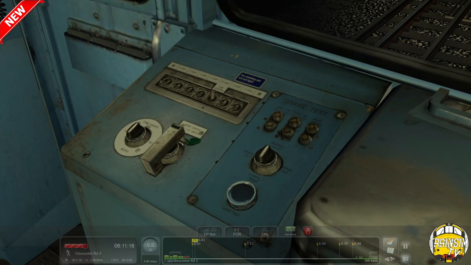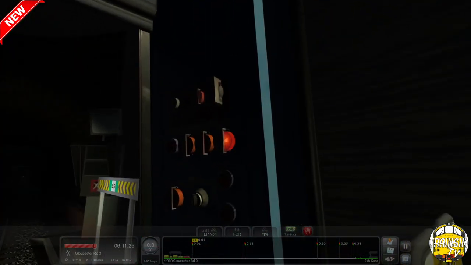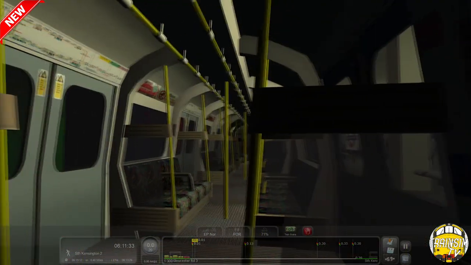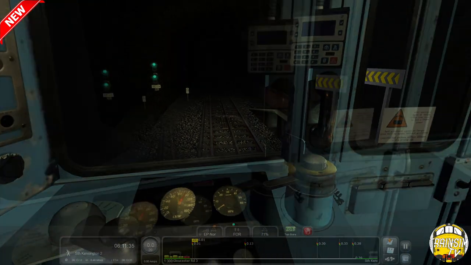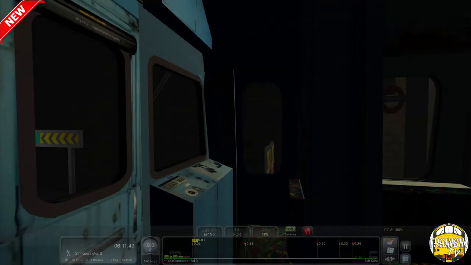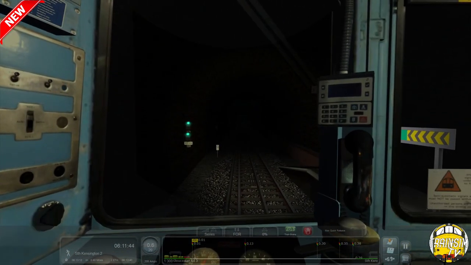Just checking something on here. I've got cab lights, I don't need them. Any saloon lights? I can't really know where the saloon light button is. Hang on, is that it? That's saloon heating. Saloon light is on. Has that put them on? Maybe it has, I don't know. Hard to tell. Anyway, let's go, go, go.